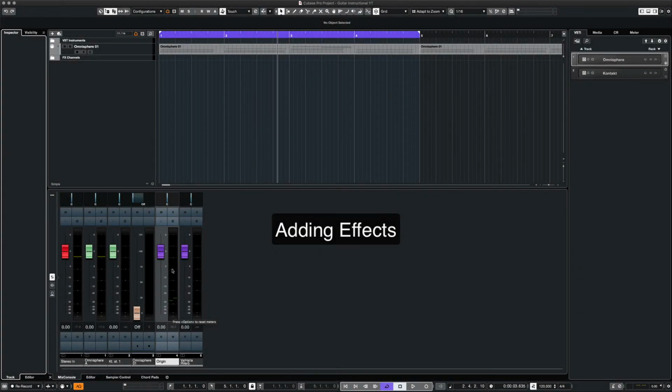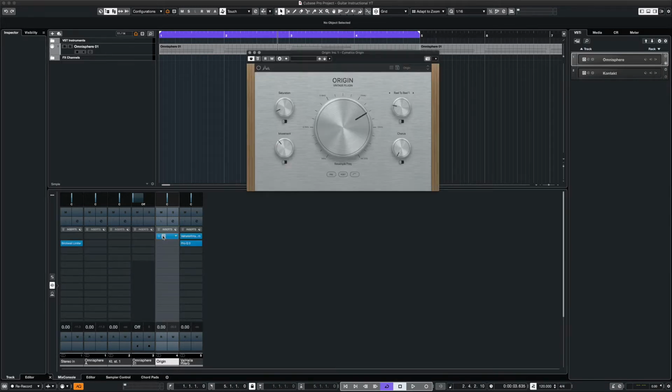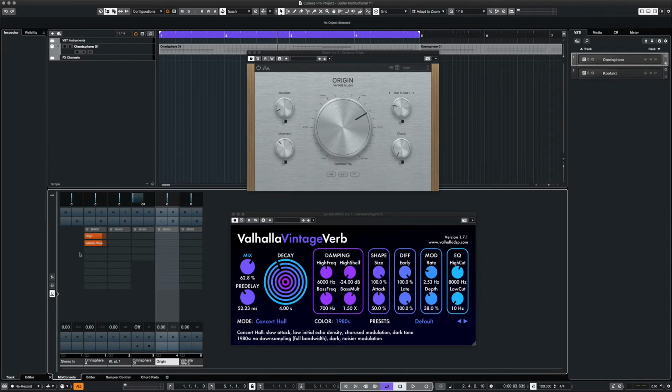To add some sauce to our chords, we'll use a new plugin called Origin by Somatics. This will add a vintage texture and feel. We'll top it off with a little reverb using Valhalla Vintage Verb with an EQ behind it. I'm using an effect track and sends so we can route other tracks to this as well. Let's listen.